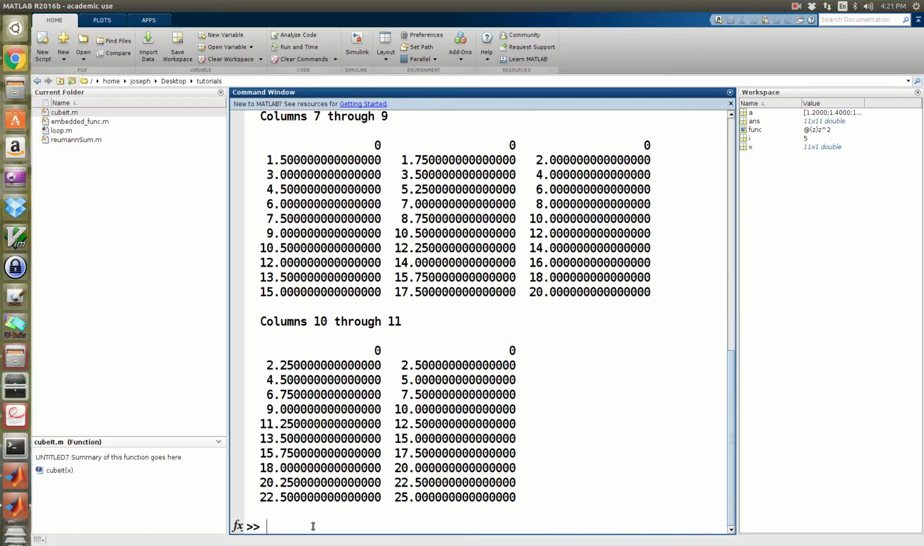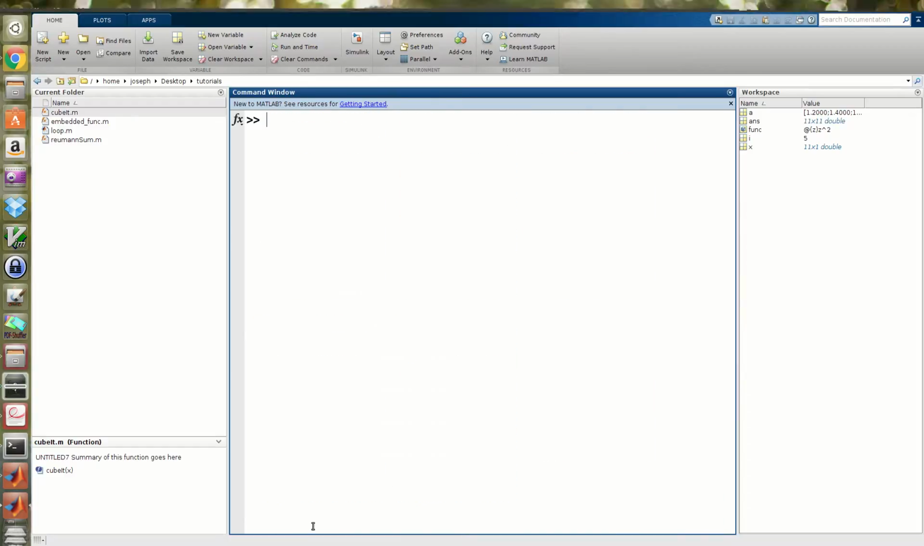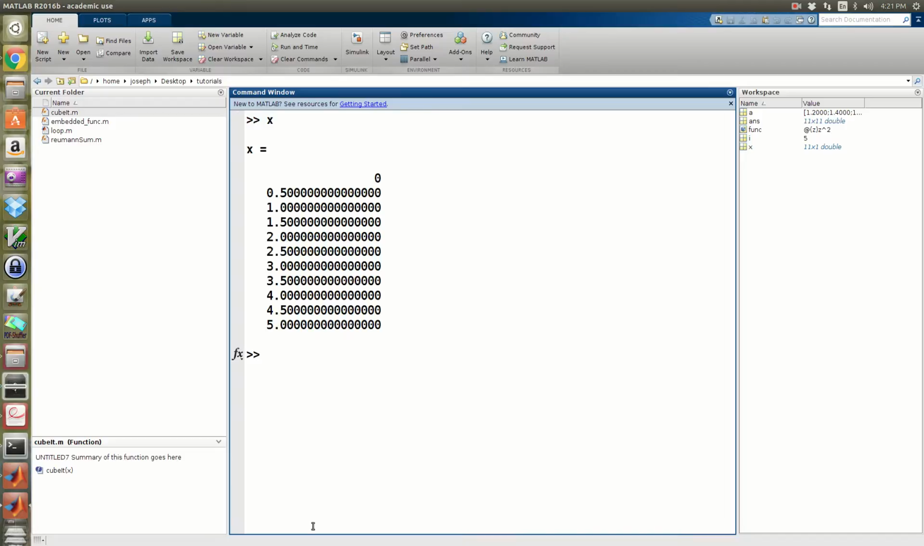Alright, so when you just use x times x, it's doing matrix multiplication with arrays or matrices, so the dimensions have to match. However, what if I just want to take x and square every single value? So I want 0 squared, 0.5 squared, 1 squared, 1.5 squared.